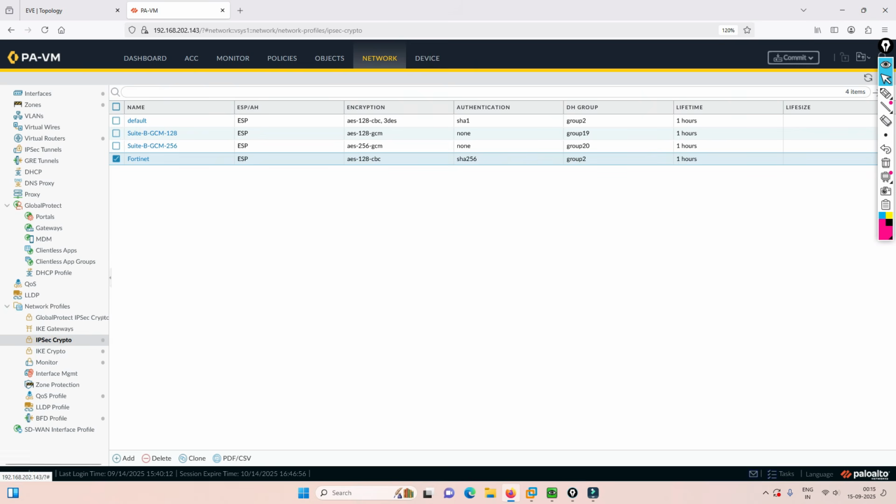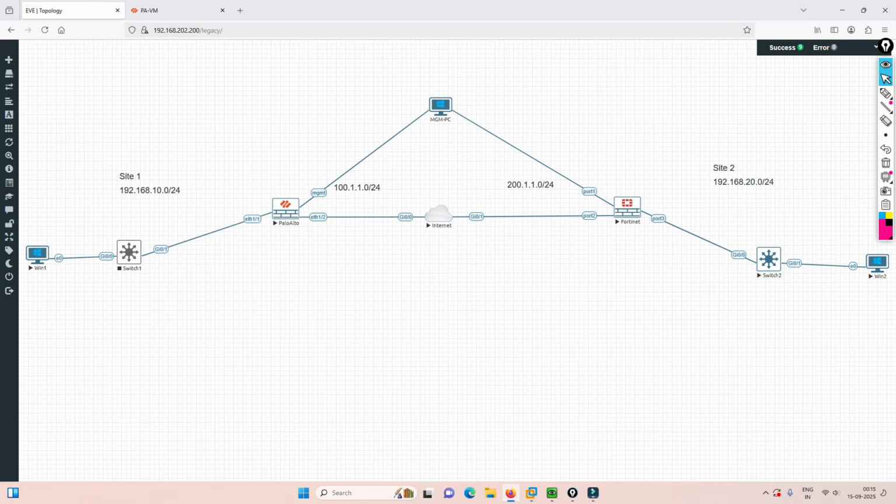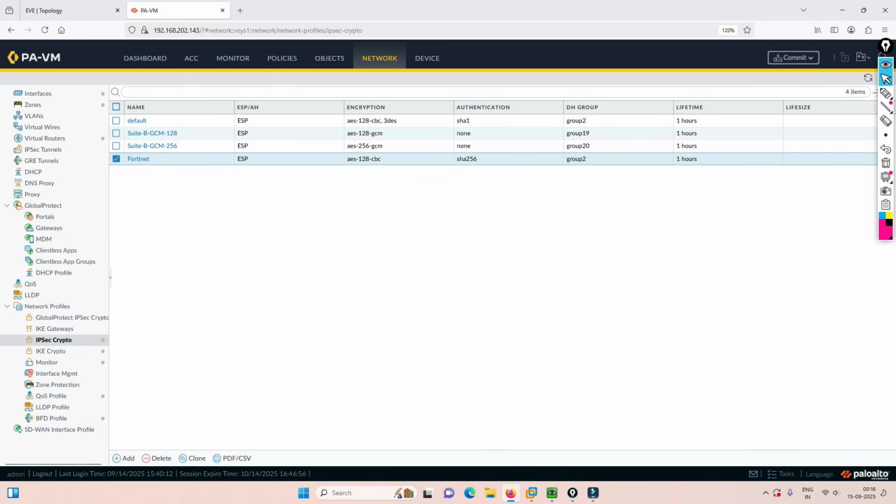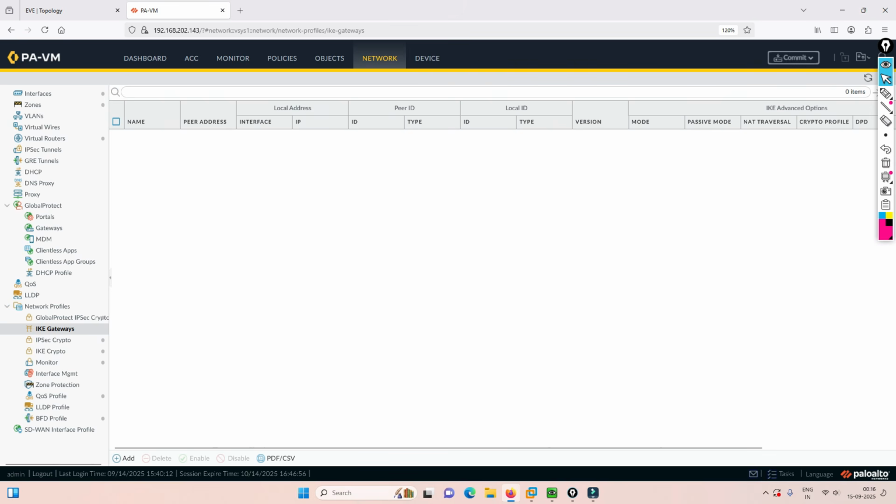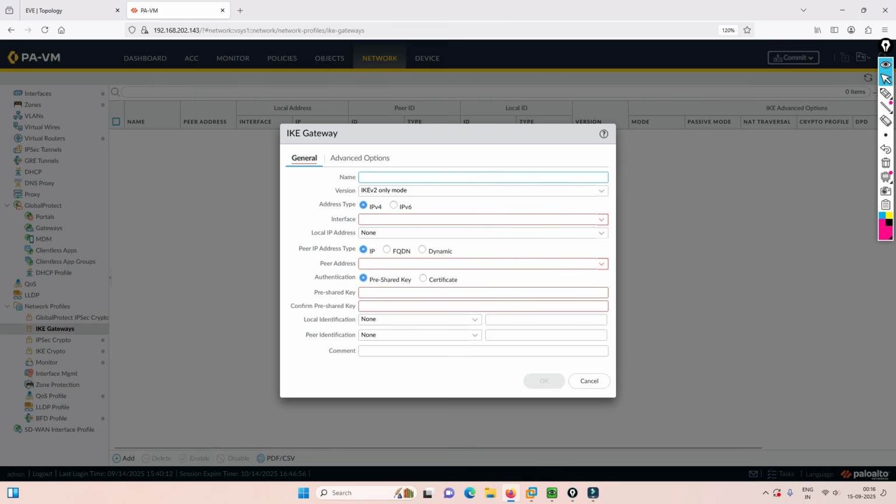So we defined the phase 1 policy and phase 2 policy. Phase 1 is for key exchange, phase 2 is for data exchange. When you send a ping from this machine to this particular machine, in phase 1 the tunnel gets up, and in phase 2 the actual ping traffic travels through the tunnel. And then we are going to define the phase 1 policies, like policies we have already defined.